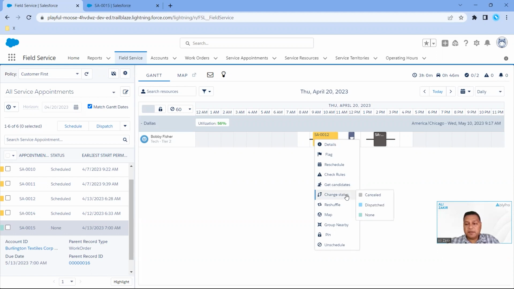You could change the status to cancel, dispatched, or none. Reshuffle. You can look at the map. We won't talk about group name, and then also you can pin a service appointment.